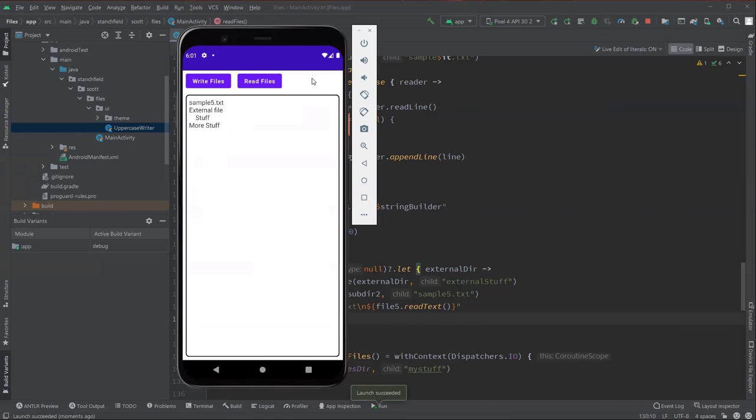And the advantage of using the external directory is there's usually more storage there. Internal storage tends to be a little bit more limited. So you're not going to want to write any big files out there. The external storage is going to have some more space to it.